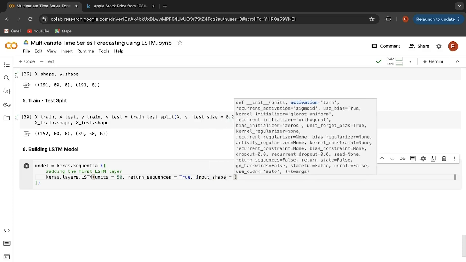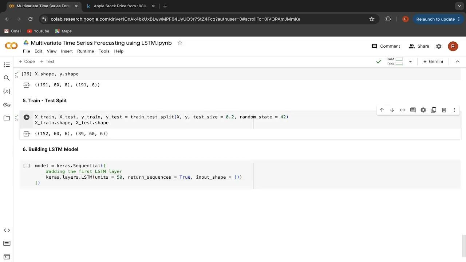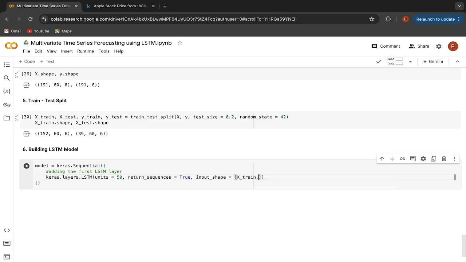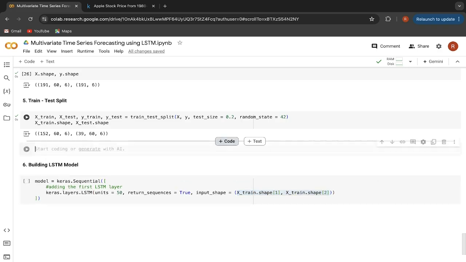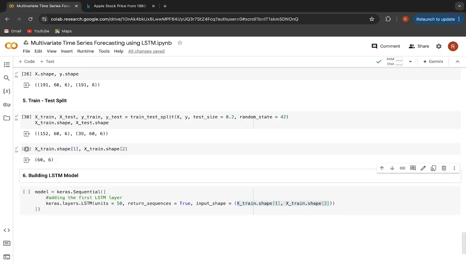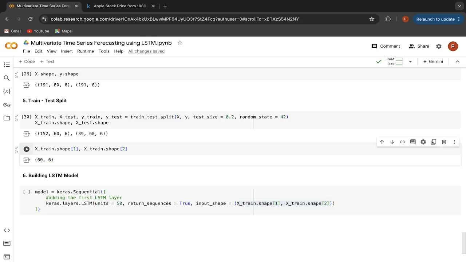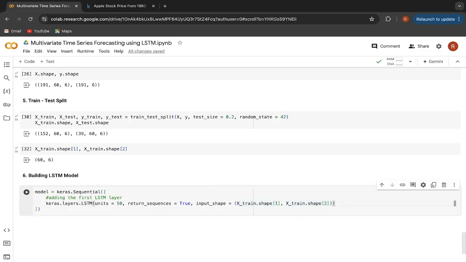Now in input shape you can either directly specify the values that you can see here, or one thing you can do, which is x underscore train dot shape at index 1 and then x underscore train dot shape at index 2. Now what do we mean by that? You can even copy it from here and you can see what the values are. Let me display it for you. So 60,6: in our input we are having 60 combinations and we have 6 columns. Fine. So this is the shape that we are supplying here. You can either directly specify 60,6 or you can go ahead with this particular method. So this was the first LSTM layer.